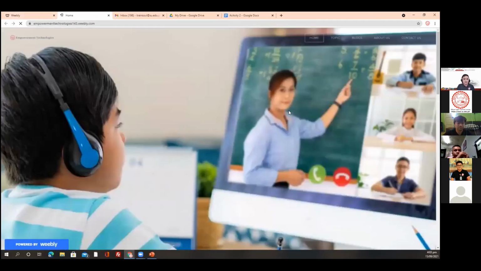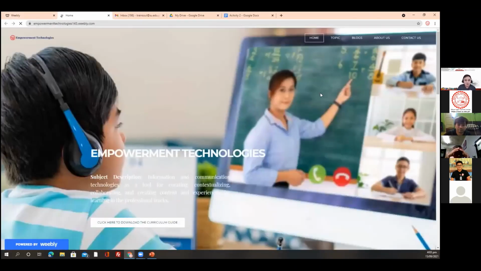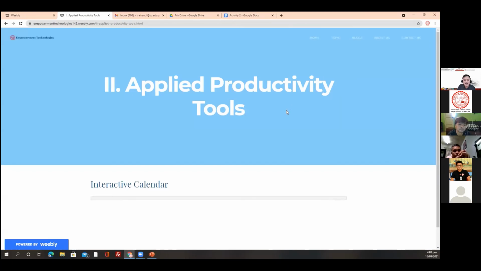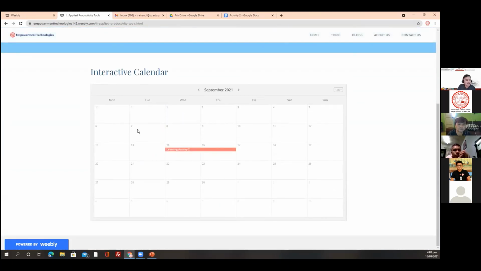Just click your URL address, and then let's show your newly created sub web pages. So you have your applied productivity tools, and then you have your interactive calendar. Once I click it, automatically it will show you the title, the date, or the coverage of the date, as well as the link.